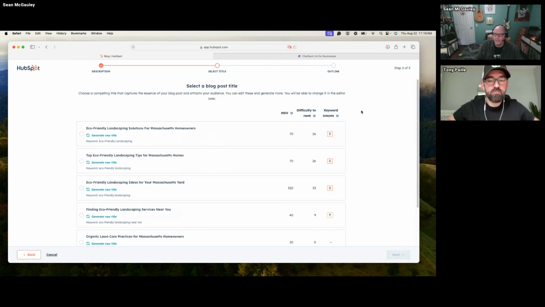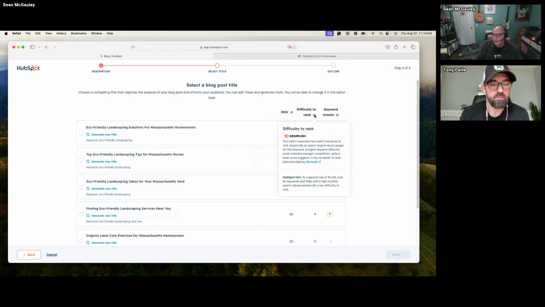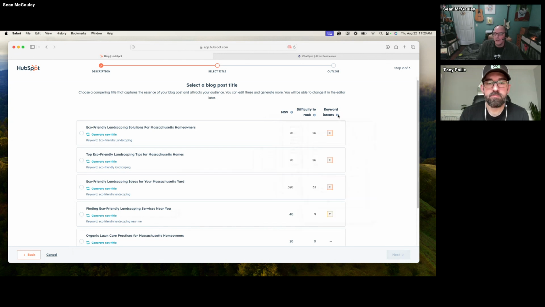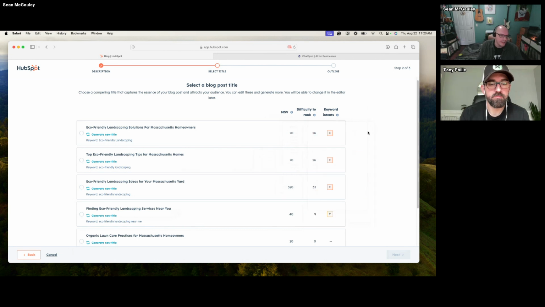So you'll notice here on the right side that it's pulling in some different numbers and symbols. This is because HubSpot's tied to SEMrush, which is a great SEO tool. And MSV is your monthly search volume. So it's giving you some numbers on how many people are searching for that keyword term. Difficulty to rank. So based on a number of factors, it'll tell you how challenging it is to rank for that keyword term, and keyword intent. SEMrush, I believe, has four examples there: navigational, informational, commercial, and transactional. So it's the intent of what people are searching that keyword for.